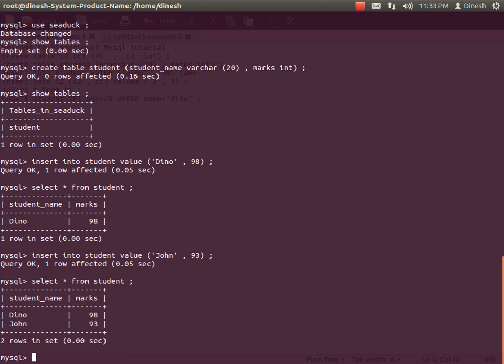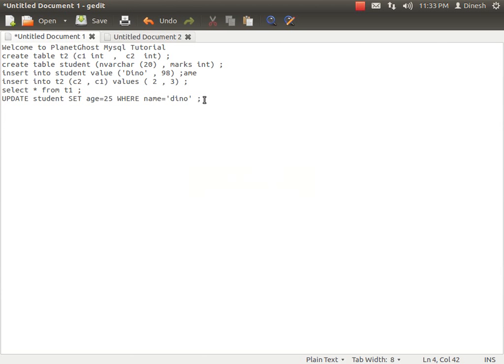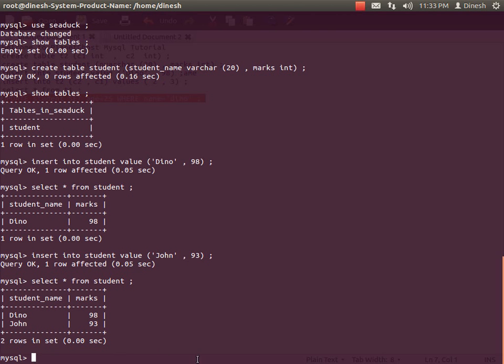Now I will move on to updating a record. For example, I want to amend the marks for John. I want to change it to 95 rather than 93. So I'll run an update query here. We'll type in update student and set marks equal to, say, 95, where name is equal to John.